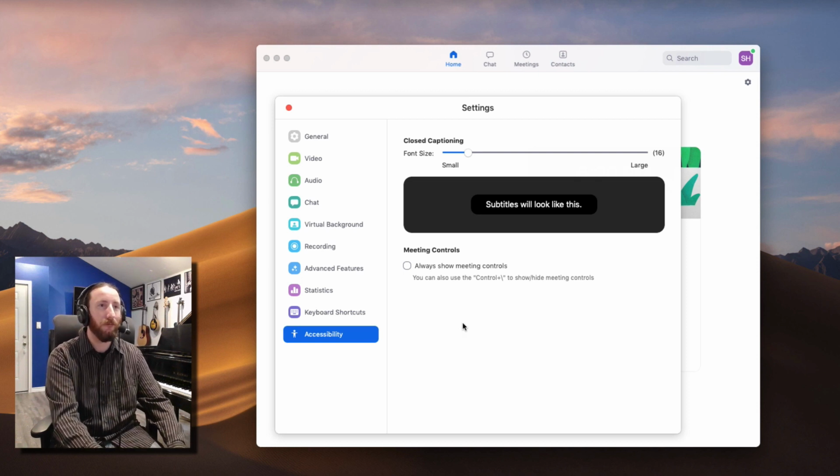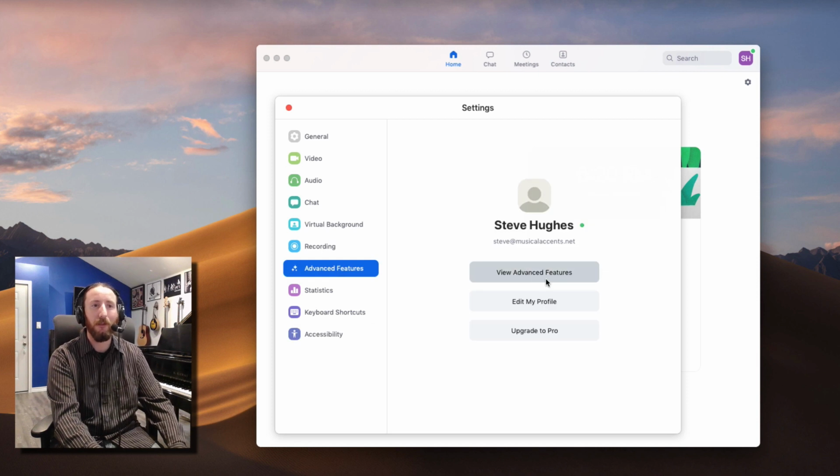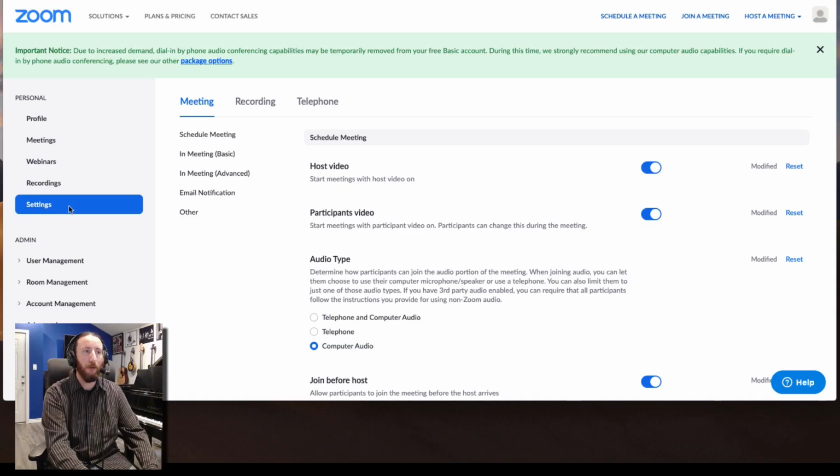But try it out. Okay, so now we're going to go into the advanced features. That's going to take us onto our account on the website. Okay, so that's going to bring us right into the settings part under personal. We're going to start up here at profile.